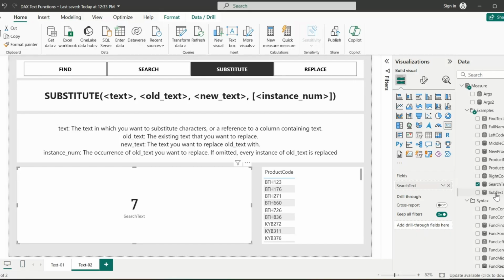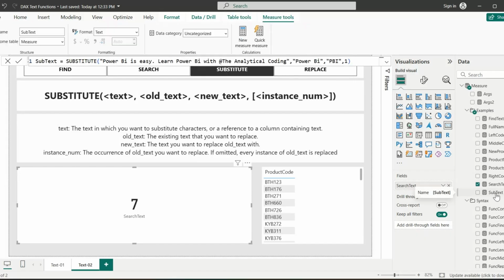So here I have written the measure where the first argument is the main text. Here I have given "Power BI is easy, learn Power BI with the Analytical Coding." In the second argument, I have given "Power BI." This is the old text, and I replace this Power BI with PBI. And here I have given the instance number as 1.